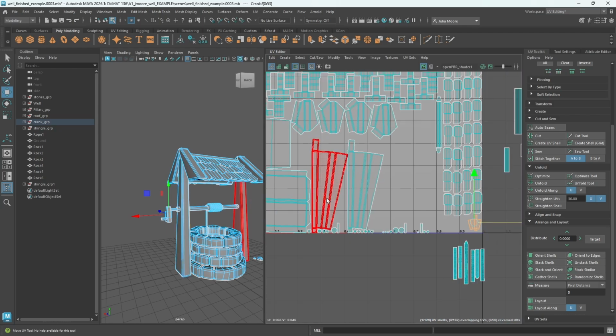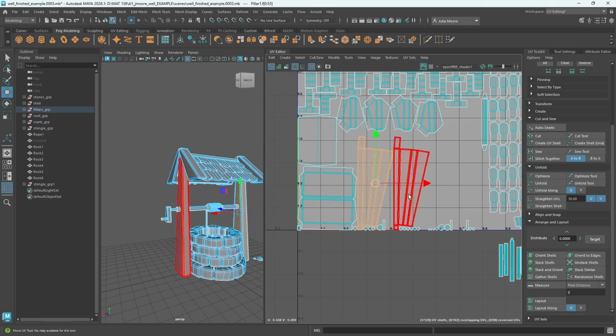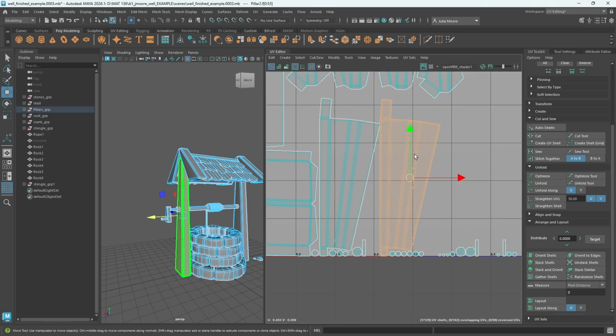Now, these are the pillars. They're fine right here. They're not terribly in the way. So I'm going to leave them there. They are kind of overlapping a bit, though. So I am going to slide it over just a bit.